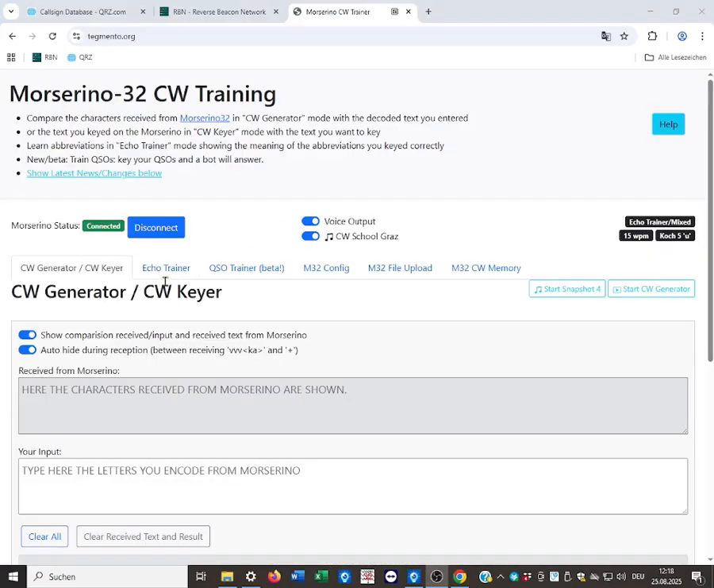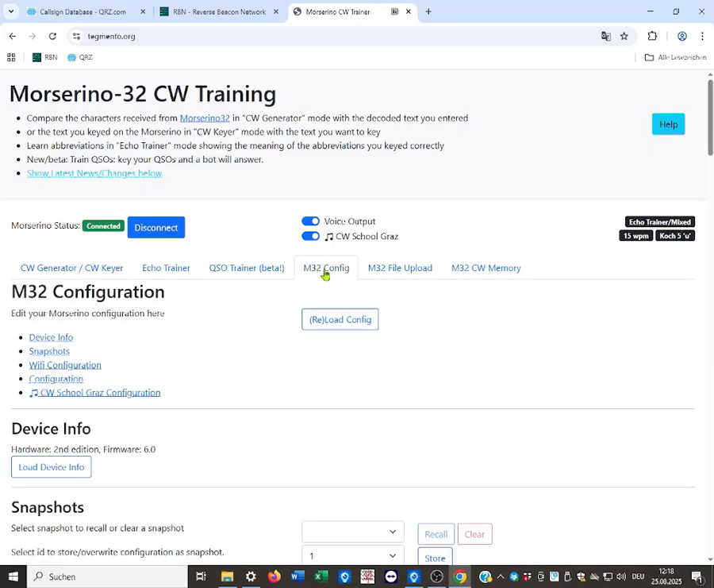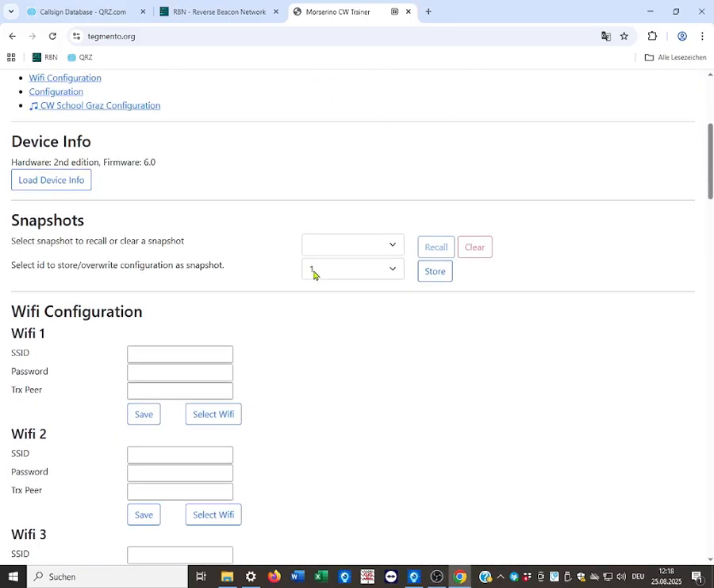We go back to the Tegmento webpage. Morserino-32 Config. Select Configure Morserino-32. You scroll down through many settings.